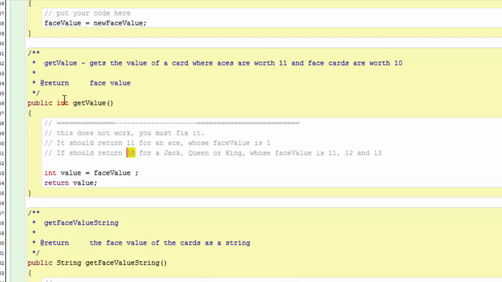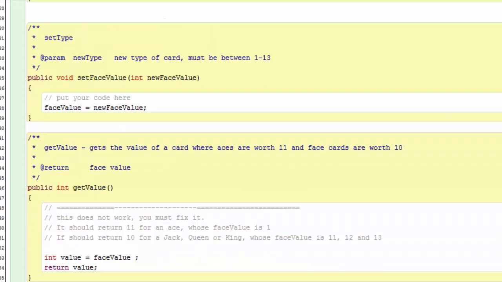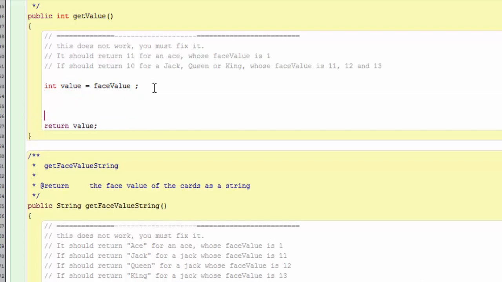So again, this is returning an int. We're checking this variable called face value, and right now we're just returning that. We're just saying value equals face value and returning value. But that's not always going to work, because if face value is an 11, we want to return this as a 10. So put in some if-thens here to check for the special cases of what face value might be, and set the value to the right thing, so then we can return that.